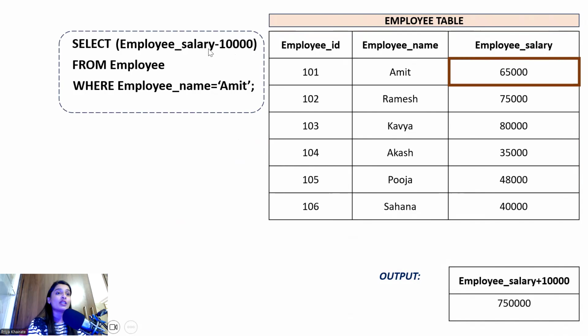Okay. So now in the original table, 65 is as it is. Again, it will target 65. 65 minus 10,000. What is the new value? 55,000. So whatever the operations will happen, this employee salary will always come here.